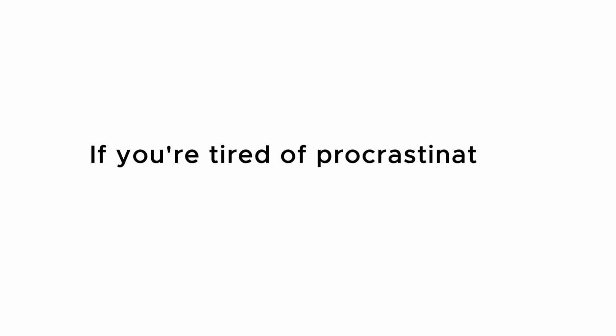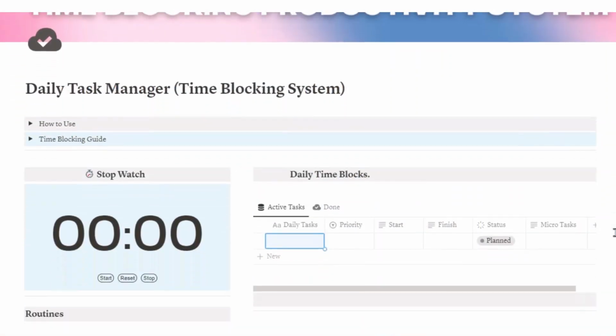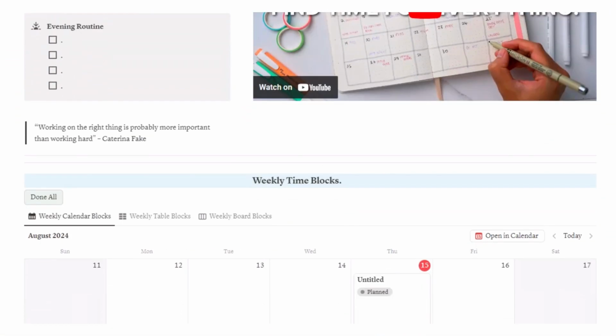If you're tired of procrastinating and want a simple yet powerful way to take control of your time, this daily task manager Notion template is exactly what you need. Download it now and start blocking your time like a pro.